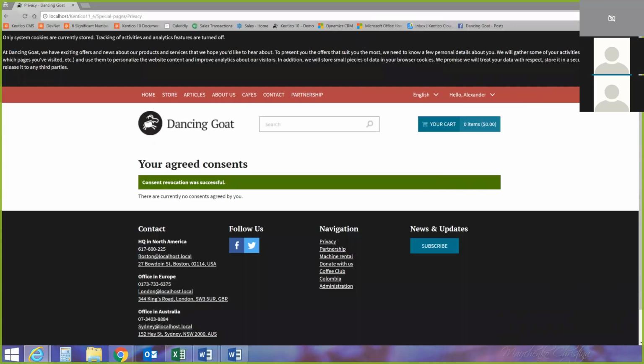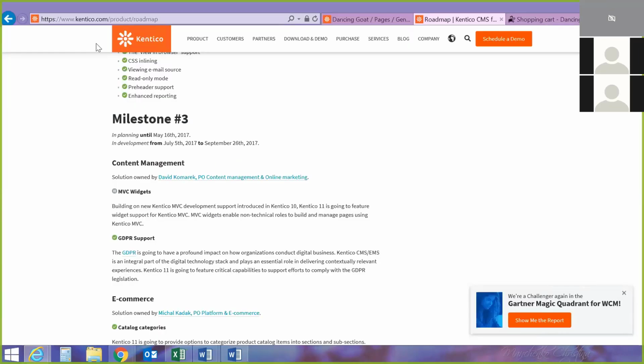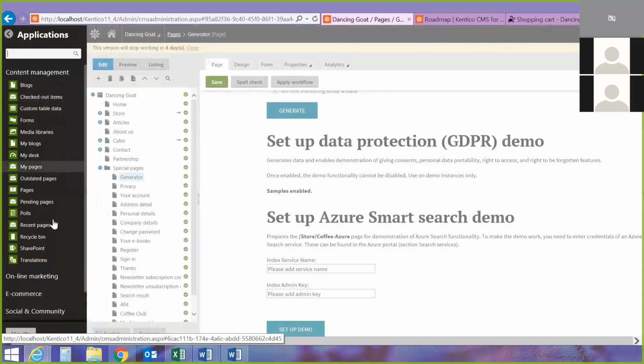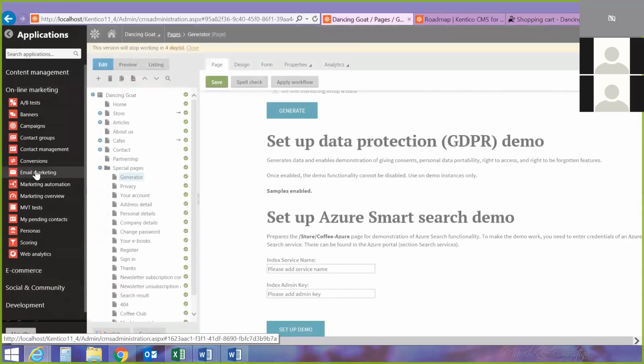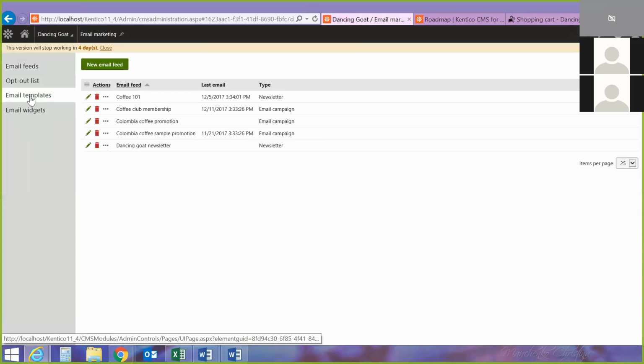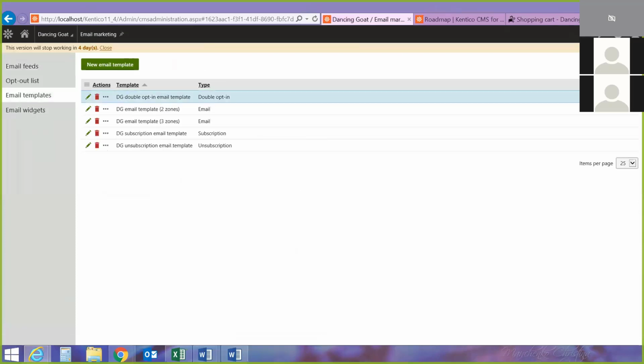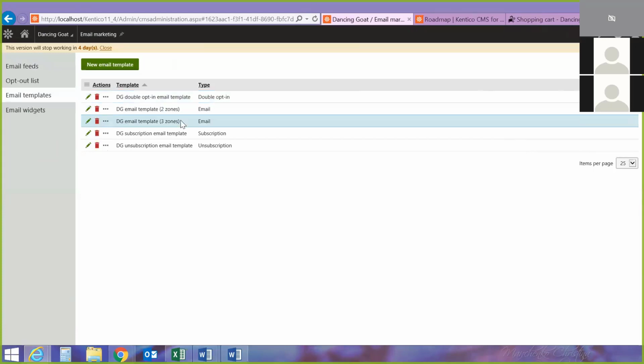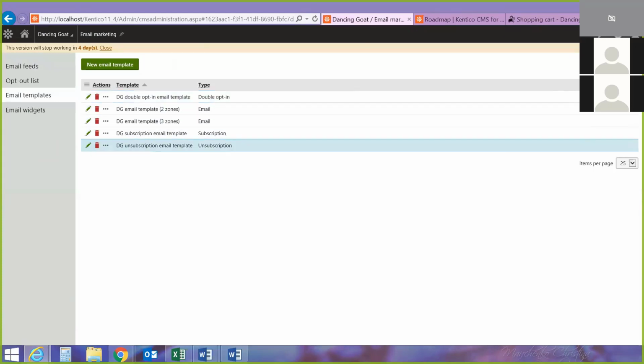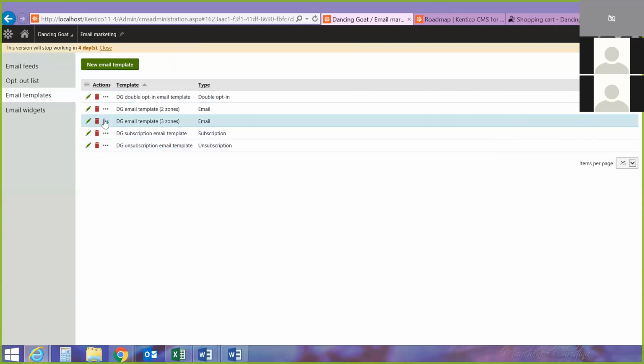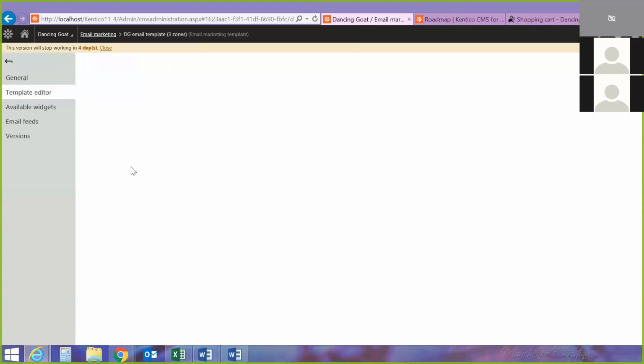So if I go back into my other window, I'll go back into that email, and we can go into that a little bit more because I know that it is very extensive. Within here, you have your different email templates. You can see that I have the double opt-in, a 2-zone, a 3-zone, an email template, and a subscription template. If I go into our 3-zone template here, you have the ability to create this to be more dynamic, as you can easily build them in.